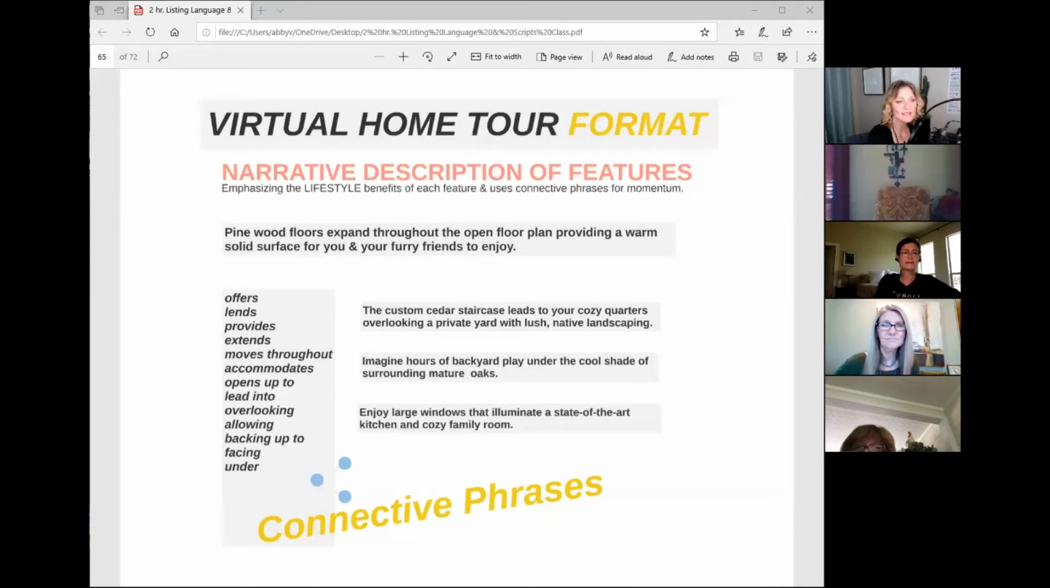The custom cedar staircase leads to your cozy quarters overlooking a private yard with lush native landscaping. I'm throwing in custom because I know this was custom built and they want to hear that word, right? Cedar, another adjective. Staircase leads to your is my connective phrase. Cozy quarters overlooking, there's another connective phrase. See how I get this momentum? I can go from downstairs to upstairs to outside in one sentence if I'm using connective phrases appropriately.